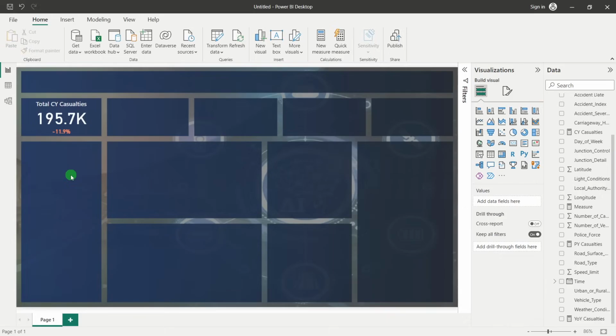Perfect. So in this way, we have created our first KPI. So what does this value indicate? Or if you want to create an insight from here, a very good insight which we can create is that, with respect to last year, the current year number has been reduced. It is reduced by minus 11% or almost 12%.